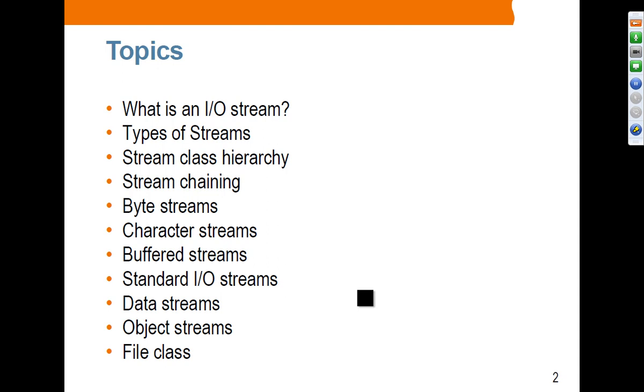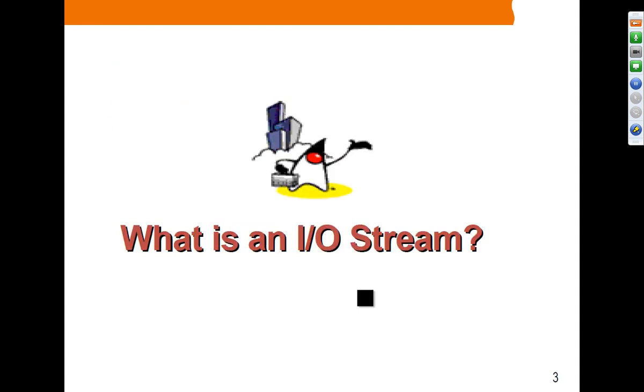So when we use system.out, that is actually representing output stream. Okay, so those are standard input and output streams, and I will talk about data streams and object streams, and finally we are going to see how the File class could be actually used for accessing and manipulation of files and directories. Okay, so what is an IO stream?